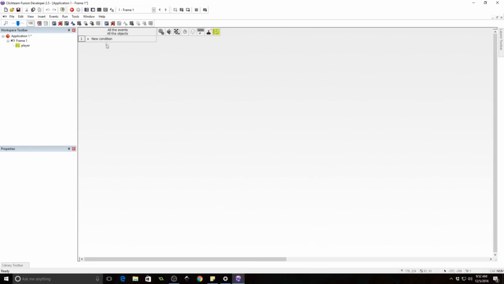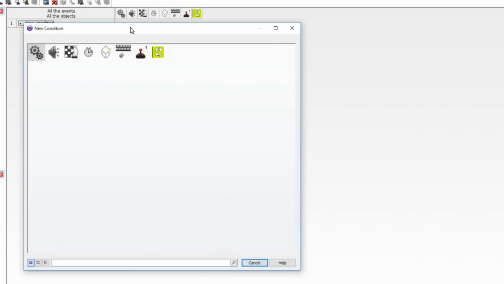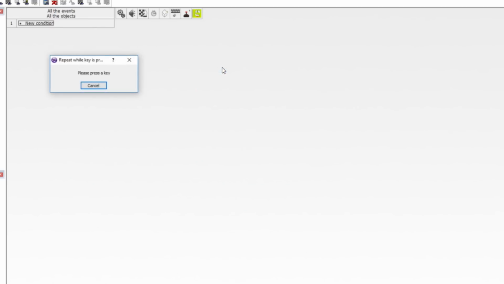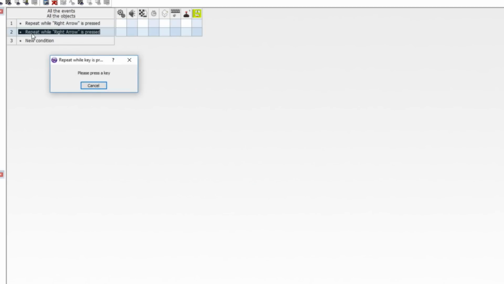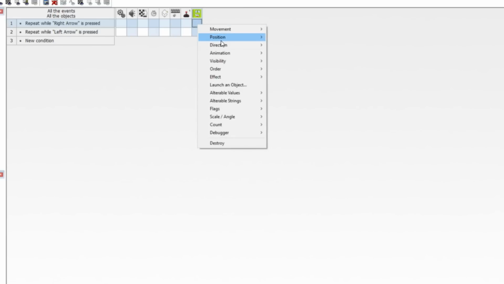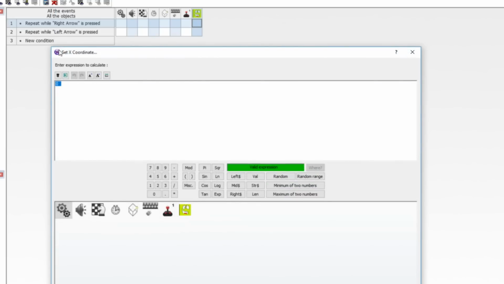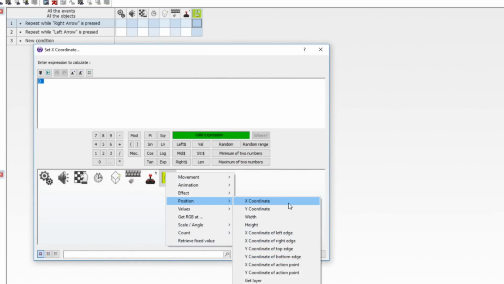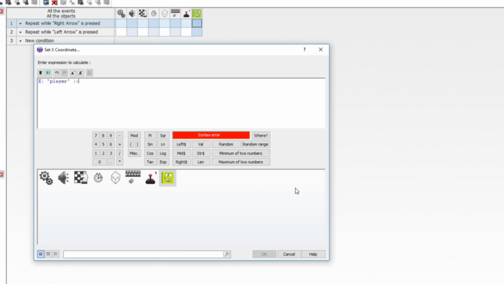So, let's go ahead and throw in some keyboard events here. We will do a repeat while pressing right and a repeat while pressing left. I'm going to copy, paste, and modify that. So while we move right, we are going to set the position of this player object. We're going to set its X position to its current X position plus a value. So let's just make it by default 1.